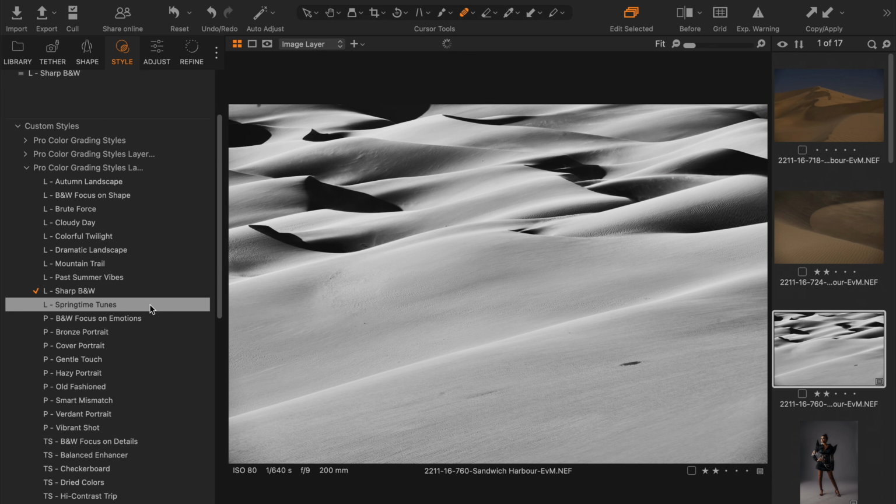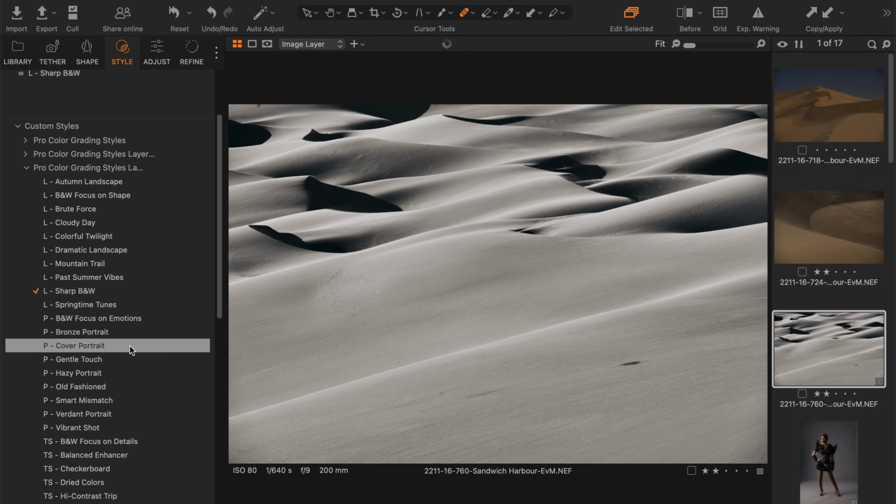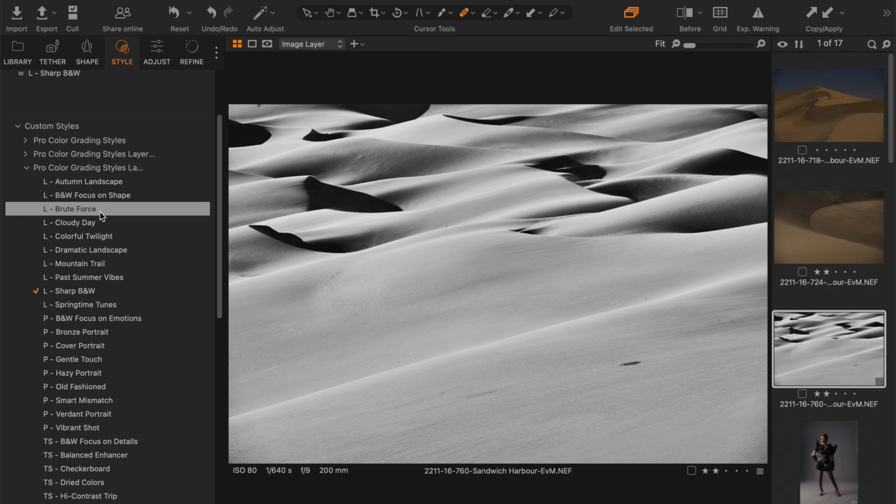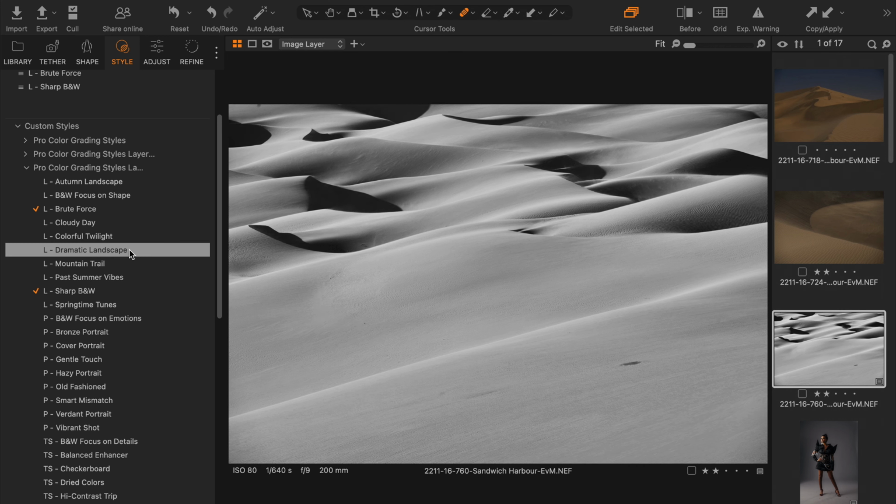Now if I want to apply another style to it, I can go through these styles to find something that works. There we go, that's nice. Brute force adds a little bit more clarity to some of the shadows in the background. So I'm going to right click and say apply. And now we've got two styles that have been applied to this particular image.